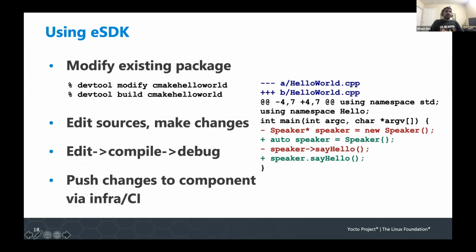So this is about modifying an existing package, right? In the previous example, you saw that we added this component, and maybe now it's time to fix a bug or something. So again, follow the DevTool workflow. It's pretty simple. You do a devtool modify.